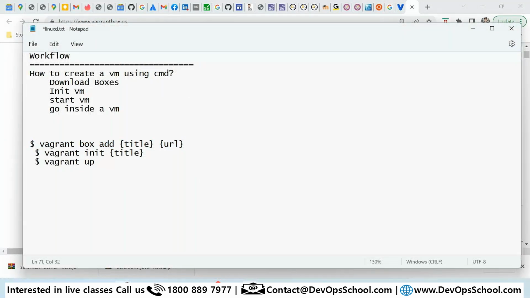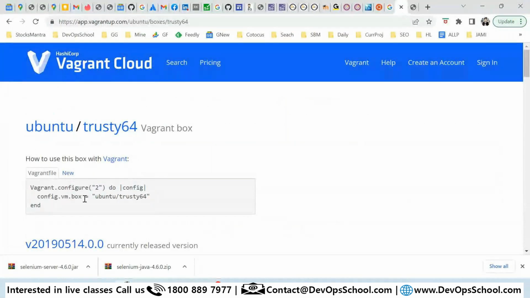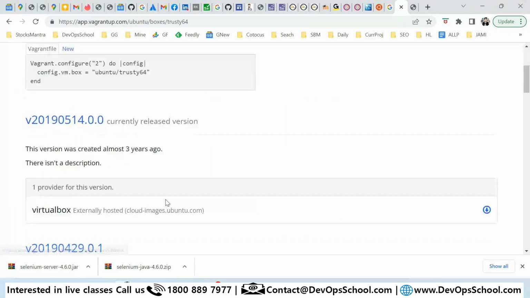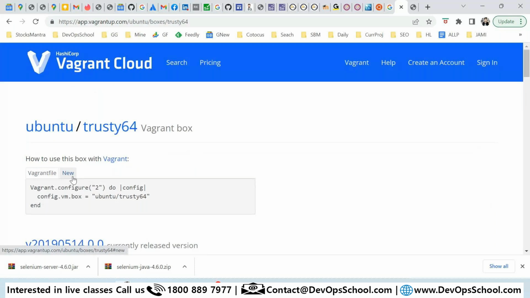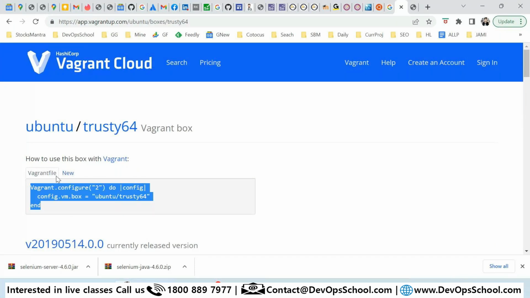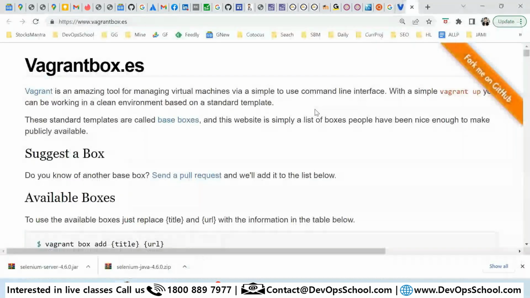So where is the URL? Full URL, I'm not getting it. So basically you have to add this one in the Vagrantfile, and after that you have to run init and up. So should I use some other URL where I can get it easily? So here also Ubuntu will be there.